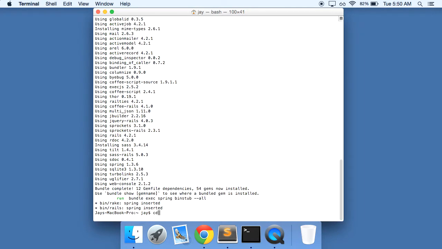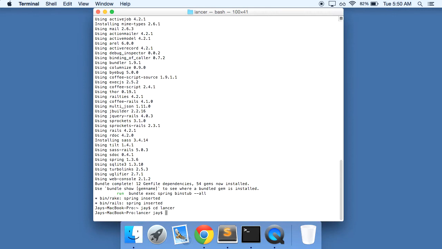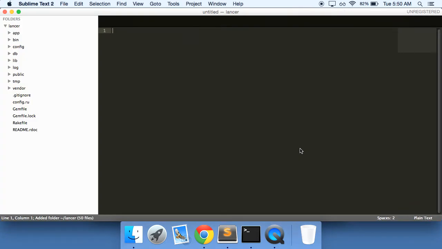And what you'll want to do is just cd into it. So cd into Lancer, and then open it up in your text editor. So in my case, I have Sublime Text, and I have a shortcode for it, so I'll use Sublime period sign. So here we are, we have our application.